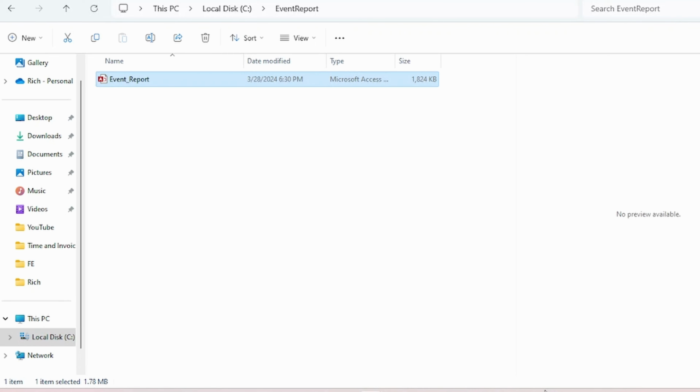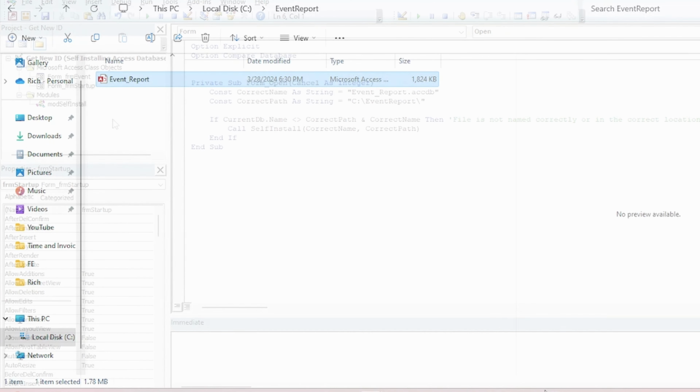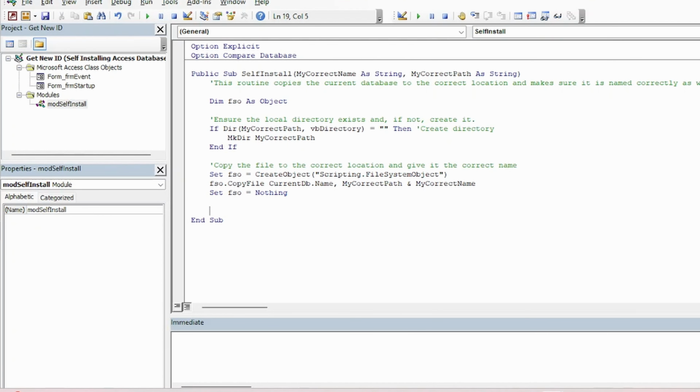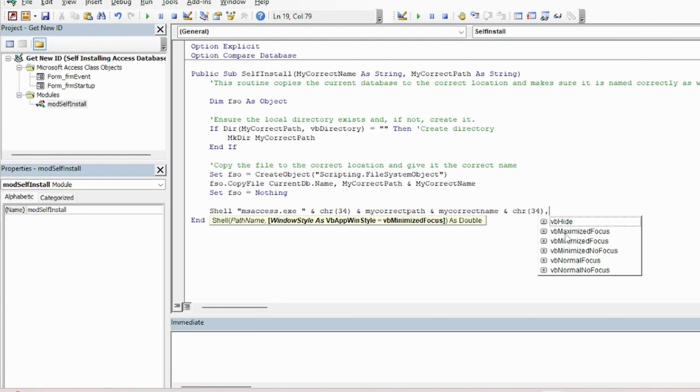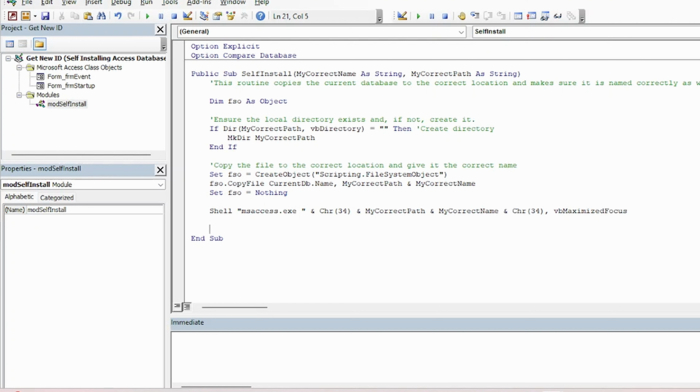So now our next step is to actually launch the correct copy of the database and close this one. To do this, we're going to go back into modSelfInstall, and we're going to run a Shell command. I'll pass it the name of the application we're launching. In this case, it's MS Access, of course. Then I'll concatenate a double quote, then the path of the file we want to open, as well as the file name. Now we just need one more double quote, and for focus I'll choose vbMaximizedFocus since I want the newly opened file to be displayed on top of any other open applications, so the user sees what they expect to see, which is the database they are launching.